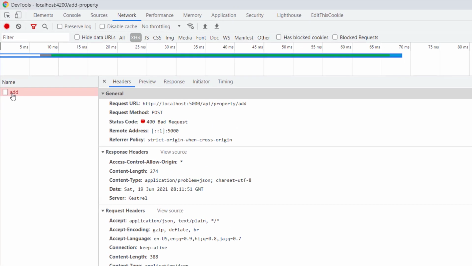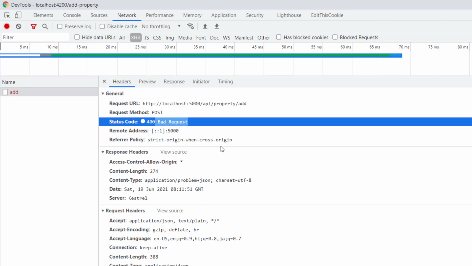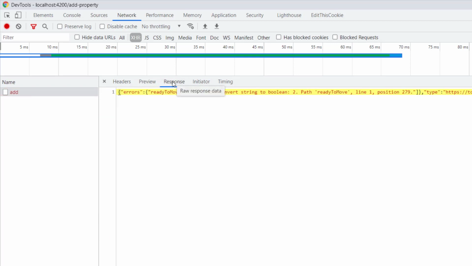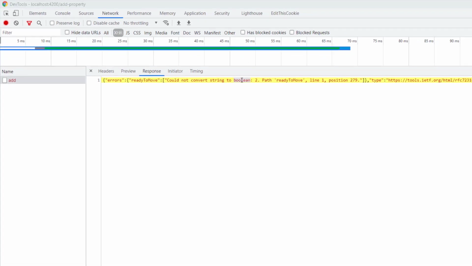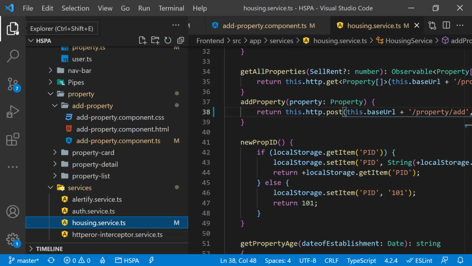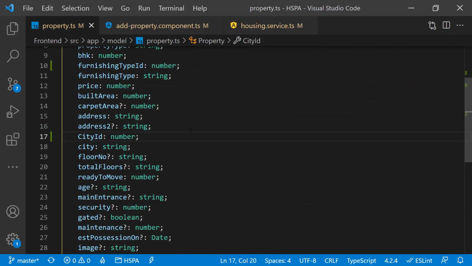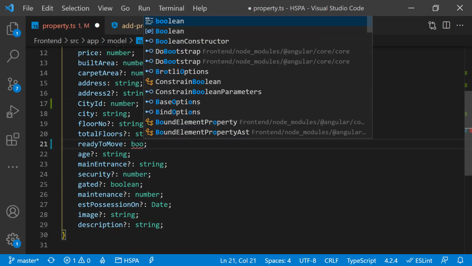So we are getting this bad request. And to diagnose the issue, we have to look at the response of the API. Here we are getting this error for the ready to move field: could not convert string to boolean. And that conversion error is appearing because our API is accepting a Boolean type of value for this field, but our Angular application is passing it as a string. So we need to go to the property model and change the type here to Boolean.